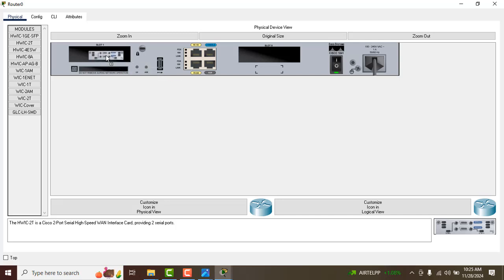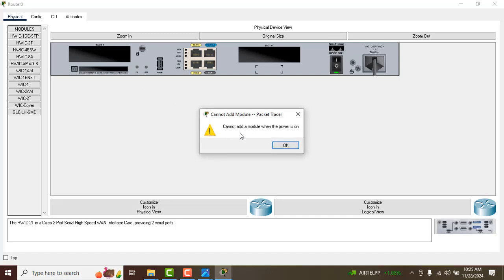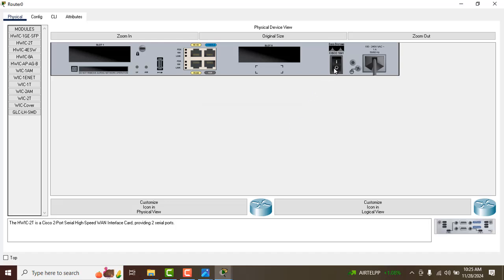and just drag and drop it to the router. It will tell you to please power off the router. See this, it says cannot add a module when the power is on, so we have to power off our router, then you can put the communication port. We only need two, serial 0 and serial 1, because if you are using more routers, then we need a second port also. This is the serial 1 slot and this is the serial 0 slot, as you can see in the figure.